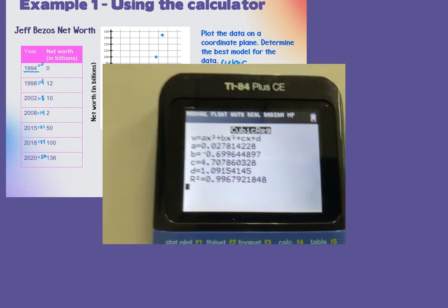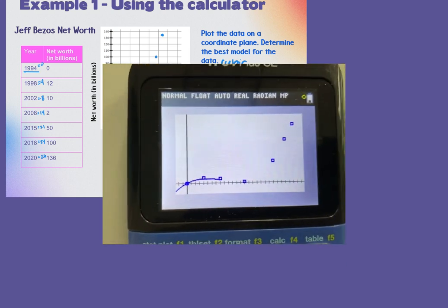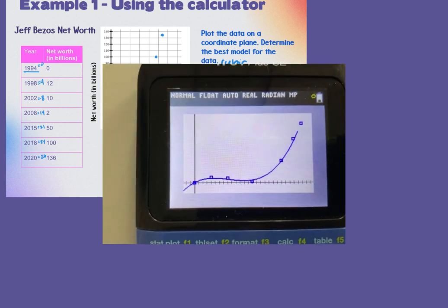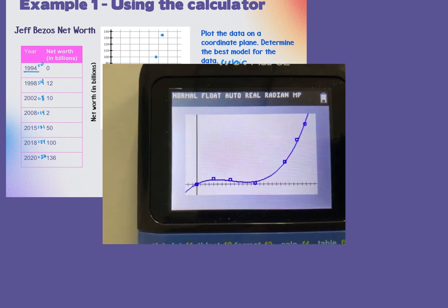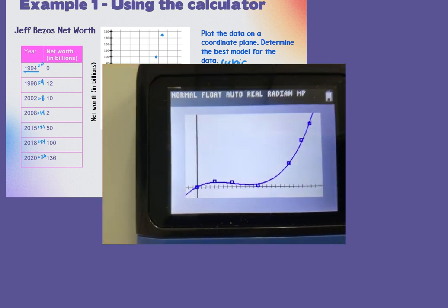Okay, now if I hit graph, not only do I see the stat plot that I had before, but I also see the model that it created for me. Now they didn't go perfectly through those dots, which is why it's not a perfect one.